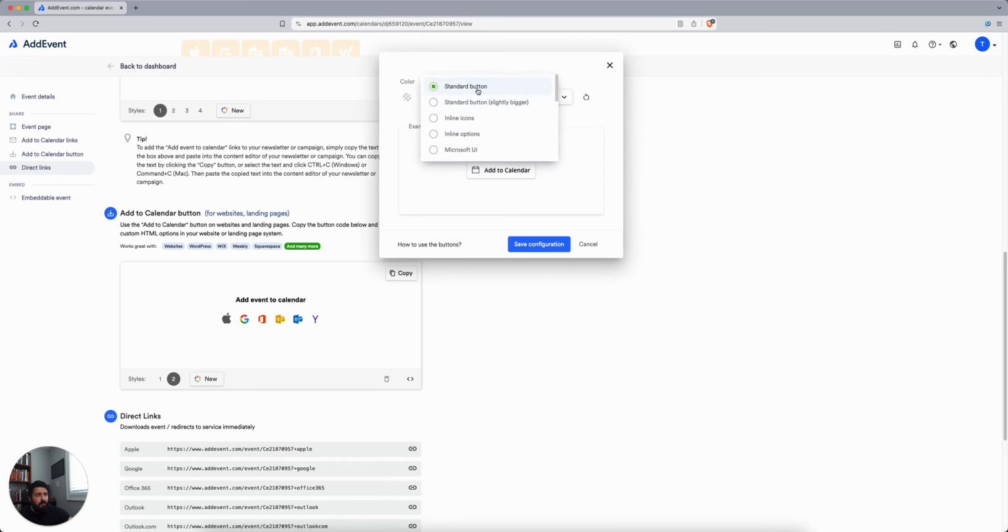Well, here's some options for you. You have our standard button. You have our slightly bigger version of the button. Inline icons, like the links. Inline options, again like the links, but with a slightly different look and feel. Or a button that kind of matches Microsoft's current UI standards, if you want to.